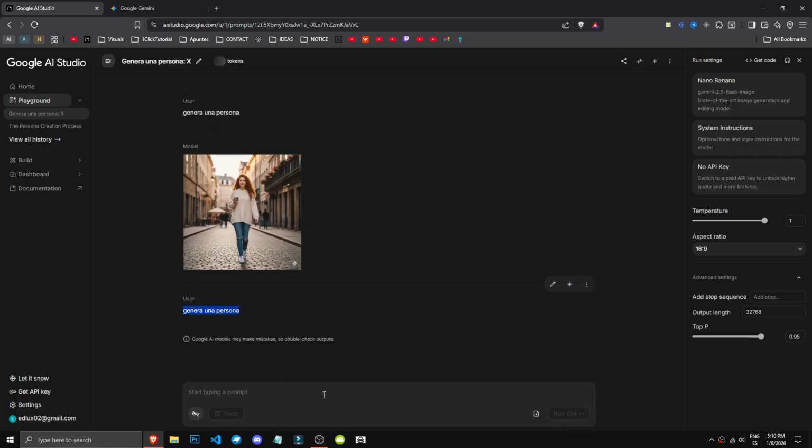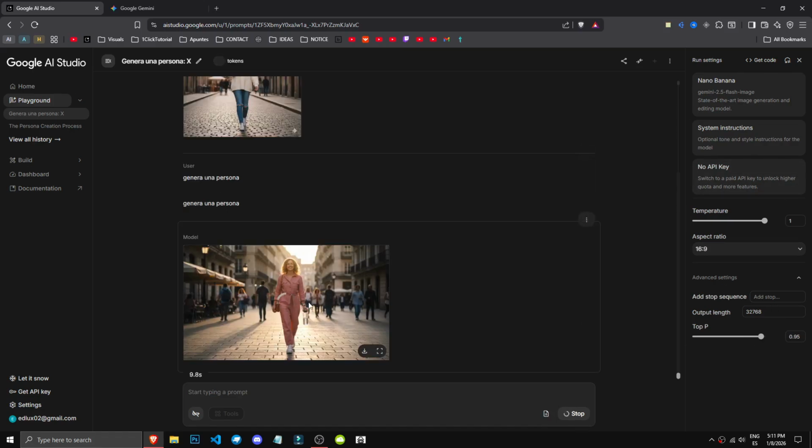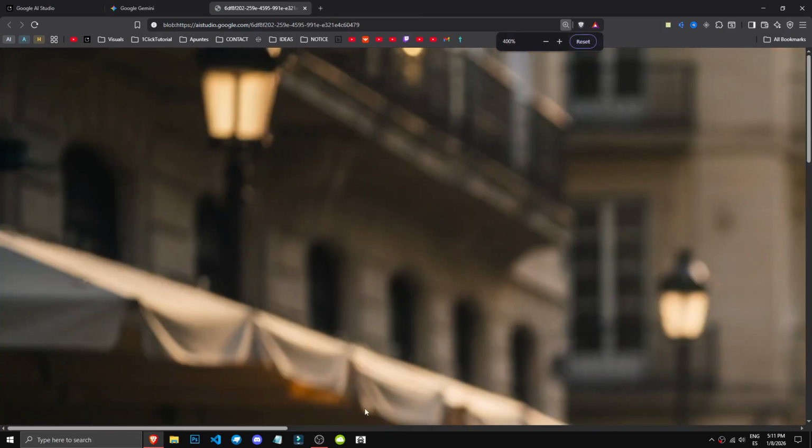Now it should generate the image in 16:9 if it's listening to me, of course. And indeed, there we have it, the image, right? Clearly, this is artificial intelligence. Look at the eyes. Clearly, this isn't real, okay?